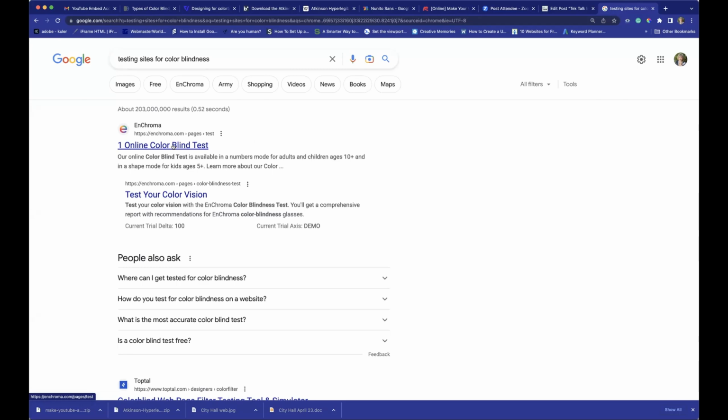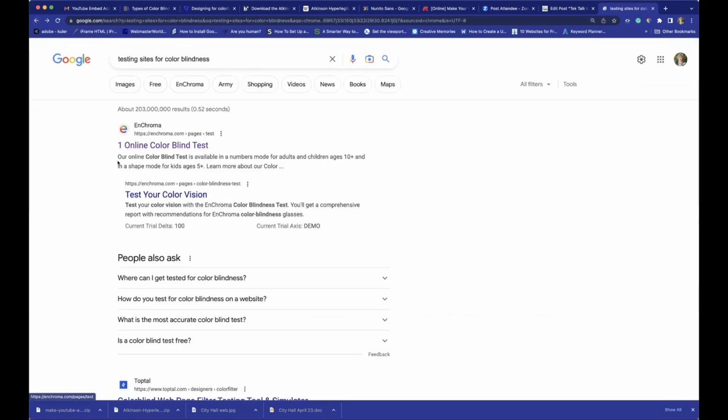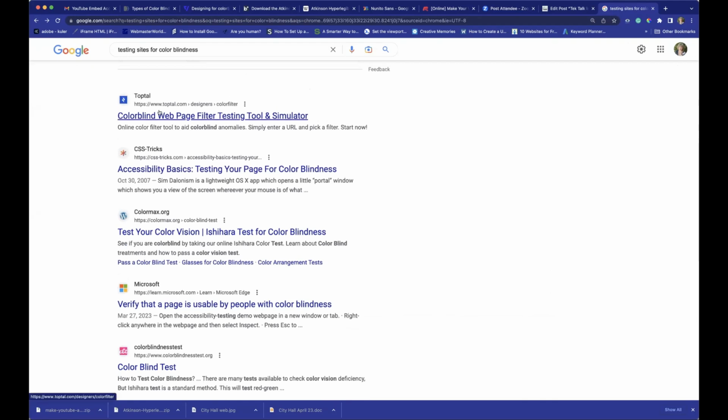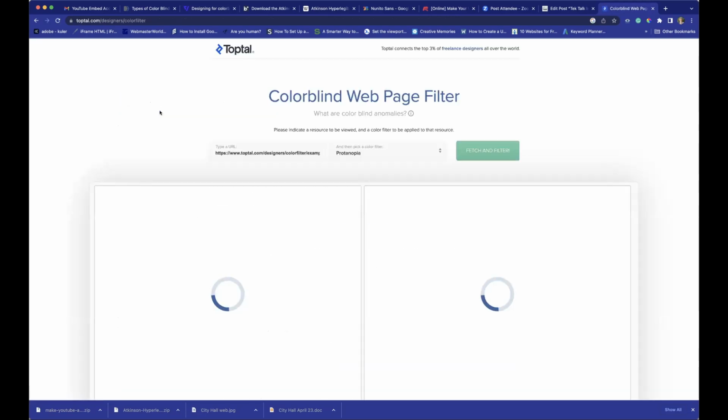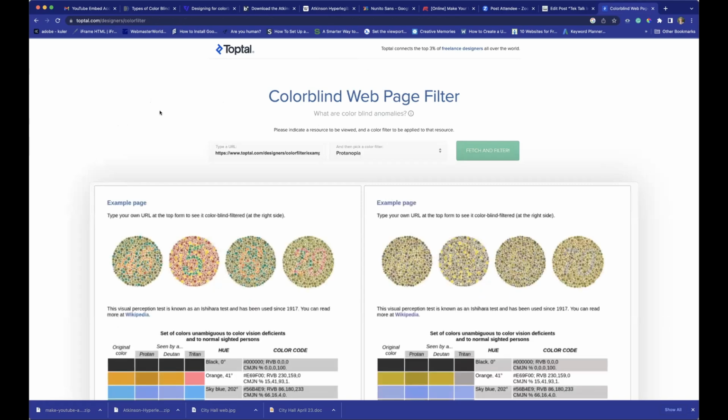Here's another one, an online test for color blindness. But this is to find out if you're colorblind. That doesn't really work. You'd want a colorblind page filter testing tool, a simulator. Simply enter a URL and pick a filter. Let's play with it. Richard, I put in polypane.app. It's an application for developers. It's an actual browser, and it also has the capability of displaying all the different varieties of color blindness. Great, thanks. Hey, Richard, why don't you give me a website you want to test?